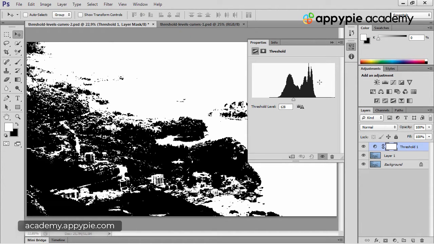And ideally, we would have an even amount of information on the left, which would be the dark information, the information about the dark colors in our image. Inside, we would have the information about the midtones, and on the right, we would have information about the lights. You can see that in this case, we only have some information in the middle, which means that we have information only about the midtones.